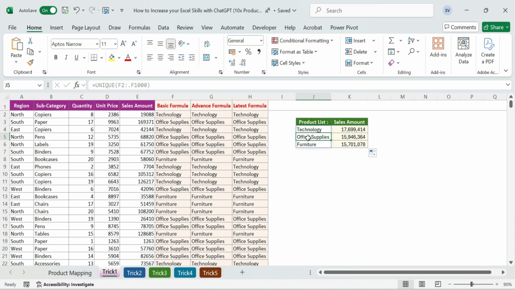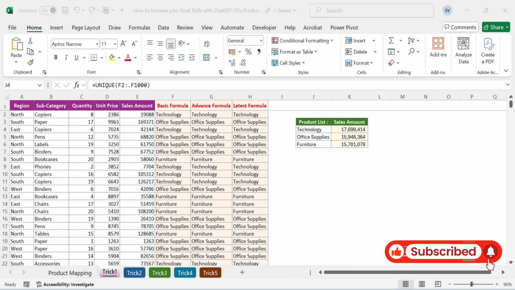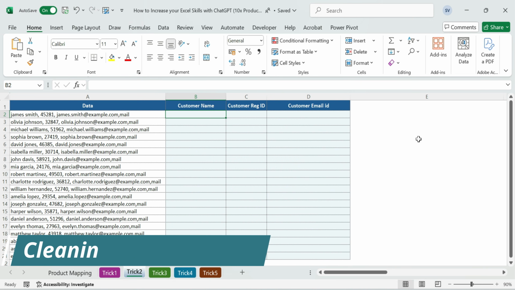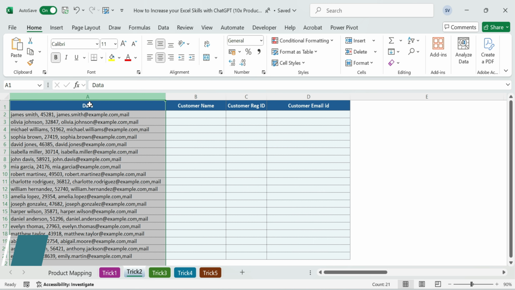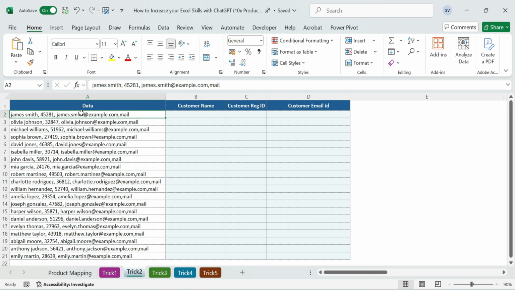So in Trick 1, we learned mapping subcategory to main category, getting a unique list of main categories, and calculating sales amount for each category. Next, Trick 2, cleaning and splitting data. Imagine you extract data with customer name, email, employee ID, and extra text. Our goal is to clean this data and split it into name, region ID, and email.